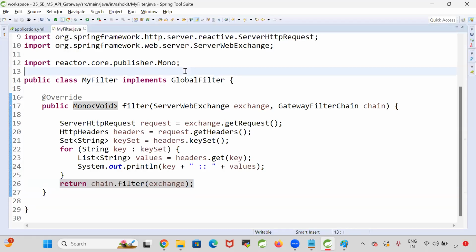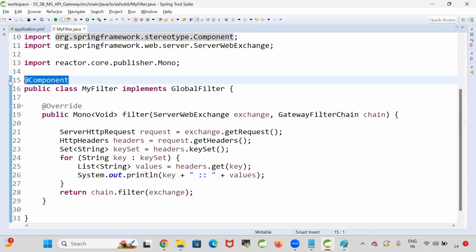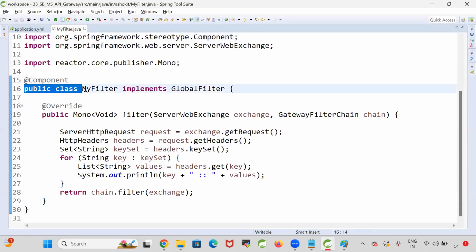Now this class I want to represent as a Spring bean. For that, I'm going for @Component. What is the meaning of @Component? @Component is used to represent our Java class as a Spring bean. So what I have done here, I have created one Java class with the name myFilter. It is implementing an interface called global filter. In the global filter, I'm overriding the filter method.